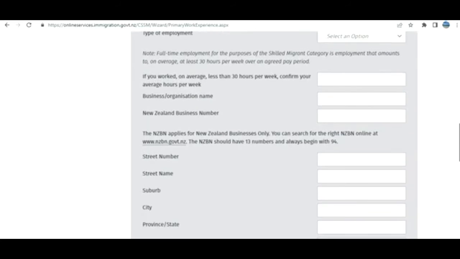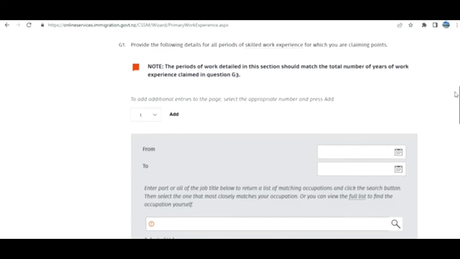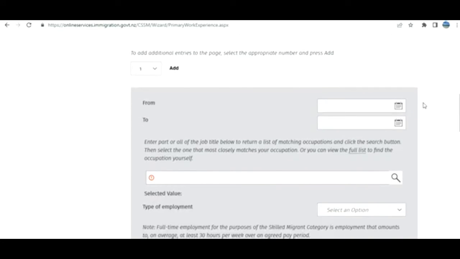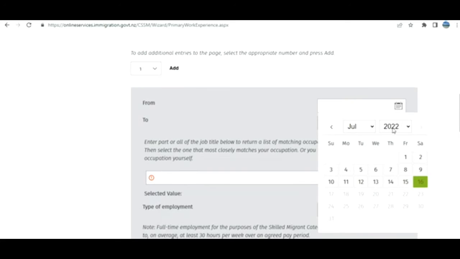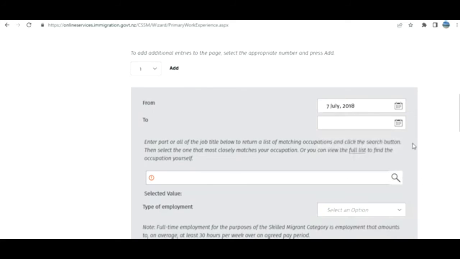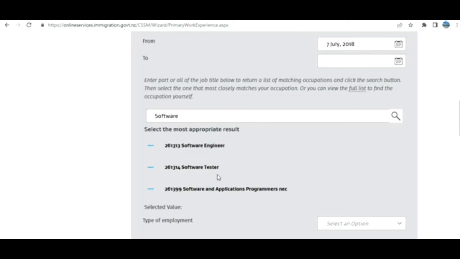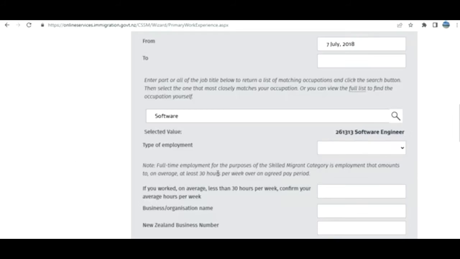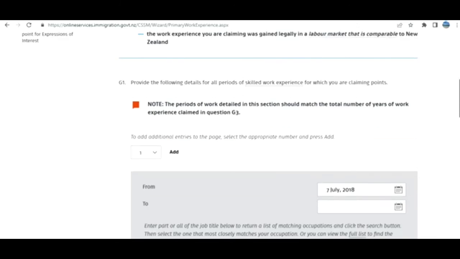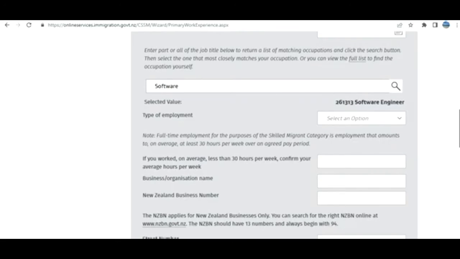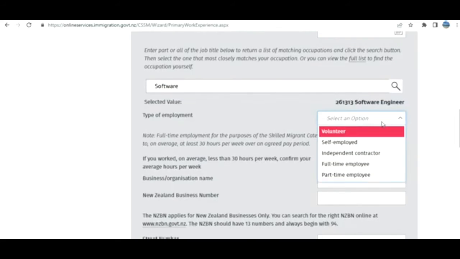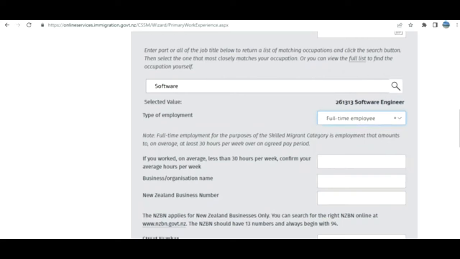All right, so we are going to answer this. Let's say he graduated in July, so let's start it from July to still working. Enter the type of the job. I'm just giving IT. So I search for software, and I select software engineer. Type of employment: full time.